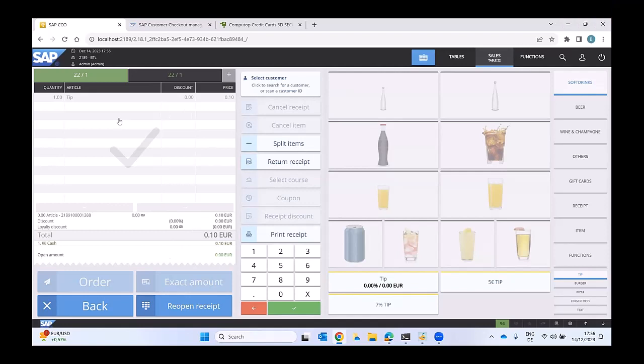Okay, perfect. So what we support now is that we allow you to create a receipt which only consists of a tip item, and this helps you to take an amount as tip instead of creating the whole receipt again.